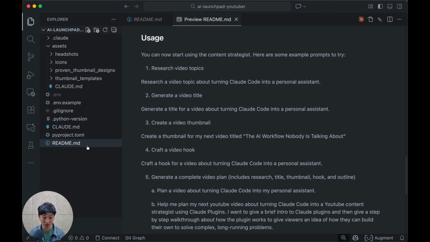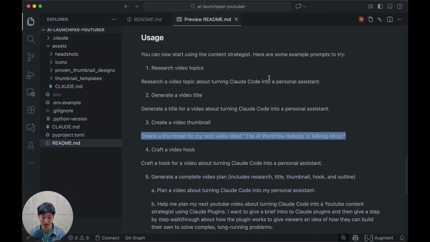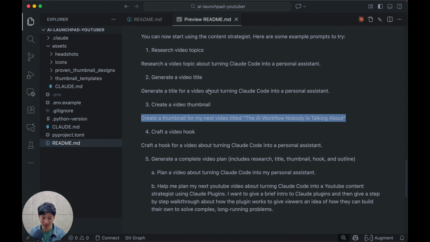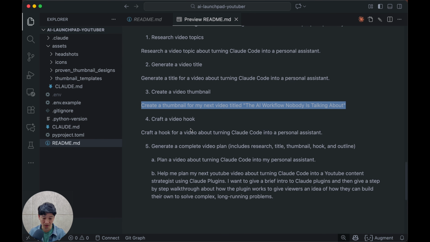And if you open up the README, I have some usage examples of things you can prompt with. So let's say we only want to create a video thumbnail. We don't want to go through everything else. You can use all of the individual skills in this plugin individually. So it can help you with research, with generating titles, thumbnails, hooks, etc., all individually. But of course, you can also create the full plan like you saw us do together.